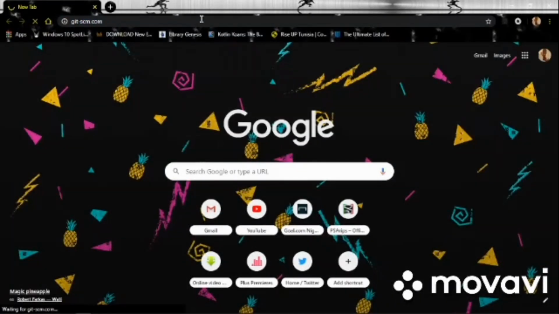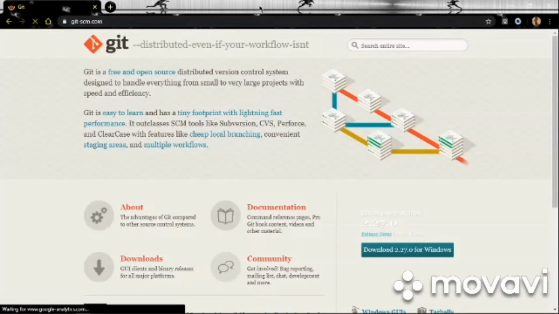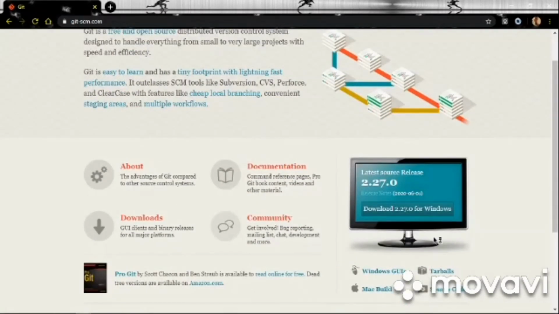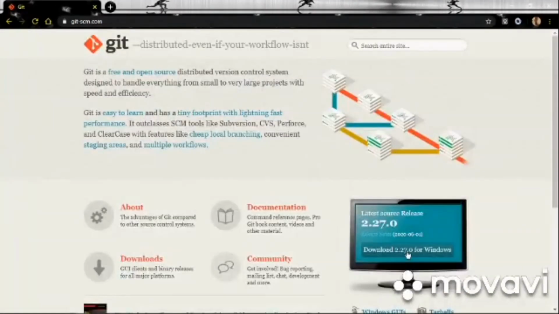git-scm.com. Okay, so this is the Git homepage, and for Mac users, I don't know about Mac users because I'm using a Windows operating system here. So right here for Windows, this is it. You just click the download button, and then I already have it installed though. But if you don't, you click the download button and you follow through the installation processes. It's just easy. Just click next, next, next till you get to finish. You don't need to change anything.